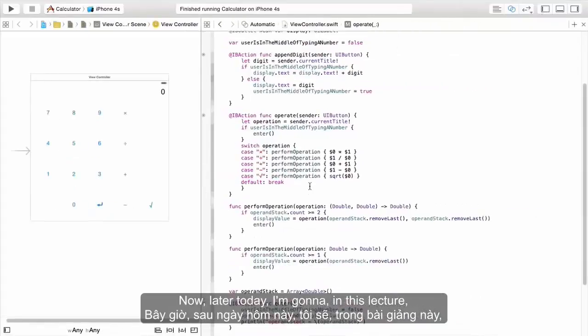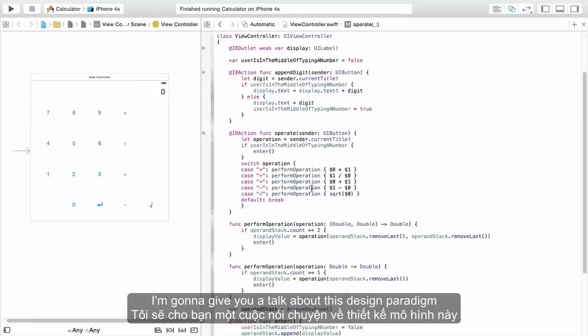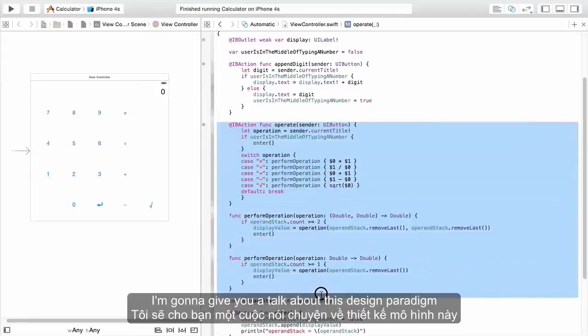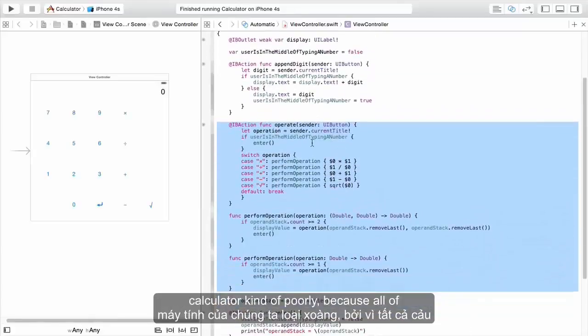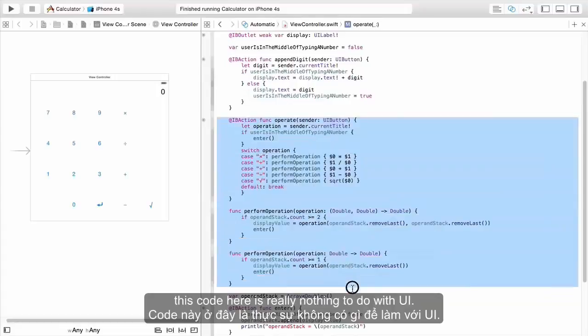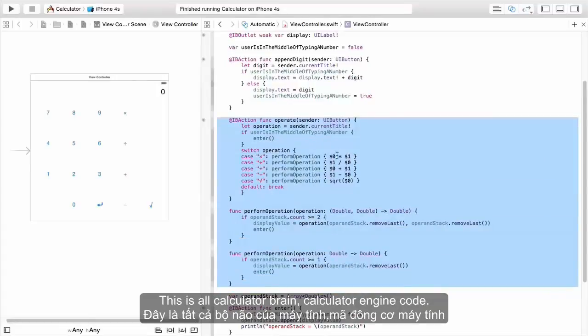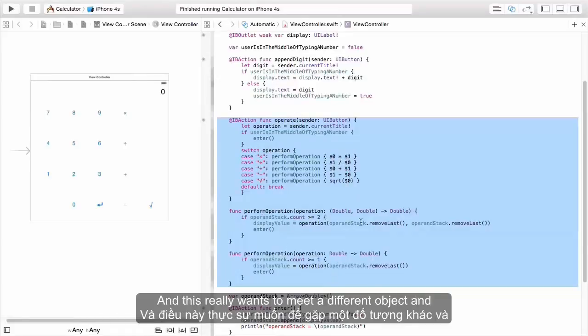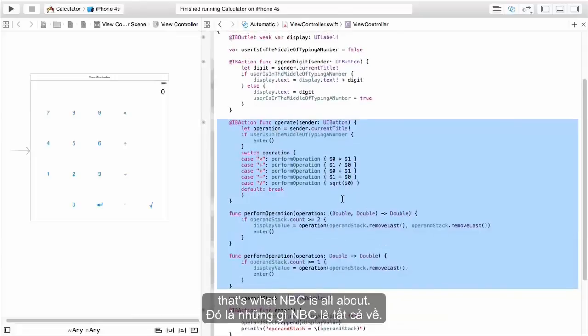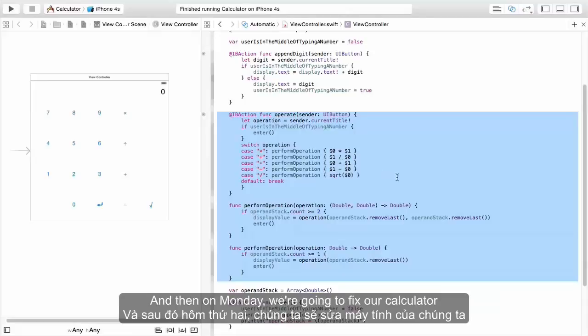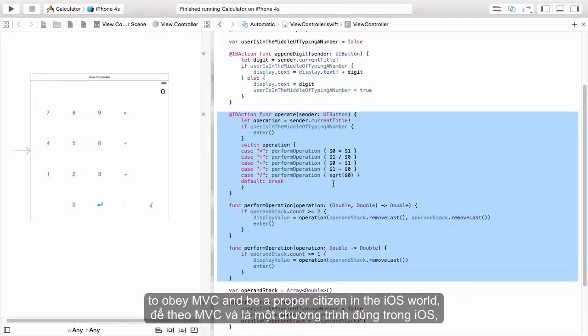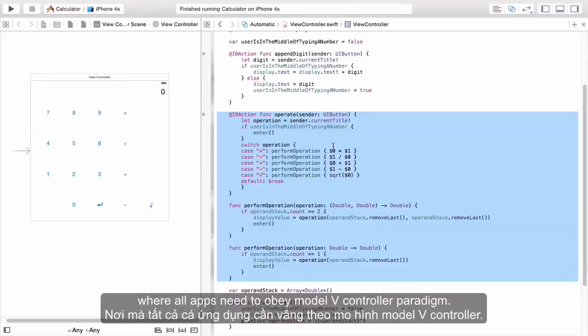Now, later today in this lecture, I'm going to give you a talk about this design paradigm called Model View Controller. We actually designed our calculator kind of poorly, because all of this code here has really nothing to do with UI. This is all calculator brain, calculator engine code. And this really wants to be in a different object, and that's what MVC is all about.